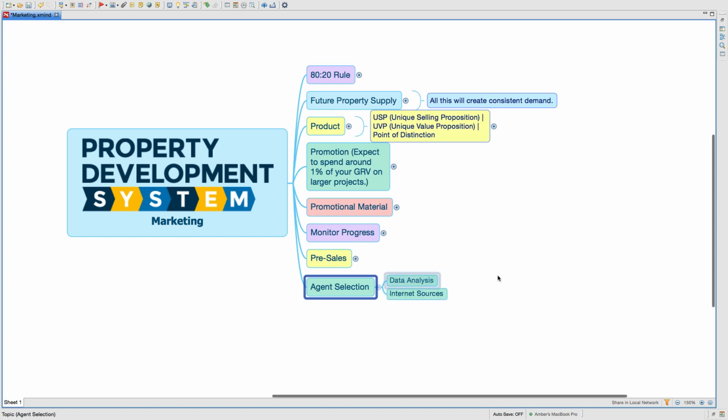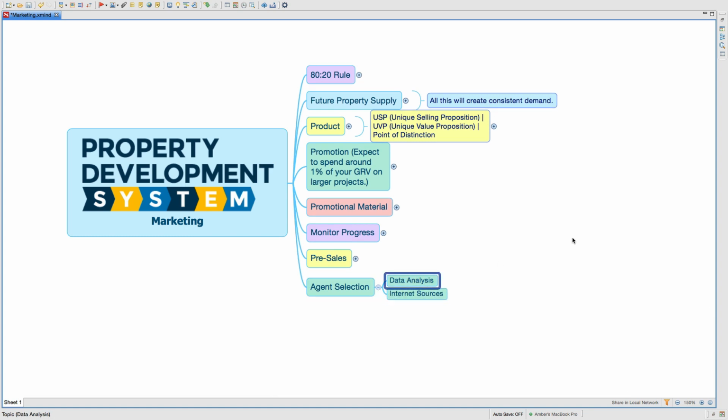Agent selection, I do after I've done my data analysis just before, as part of my due diligence, because that tells me which agent in that area has sold the most number of properties in the last 6 months. And that's the agent I want on my team to be able to sell my units or sell my townhouses.